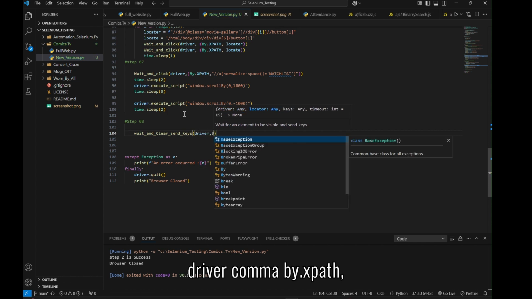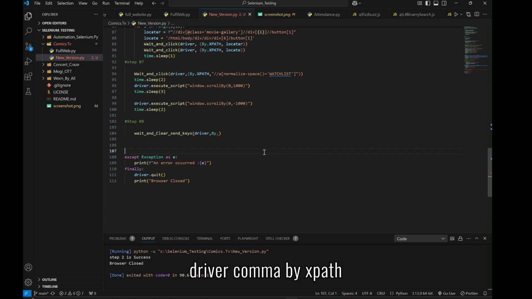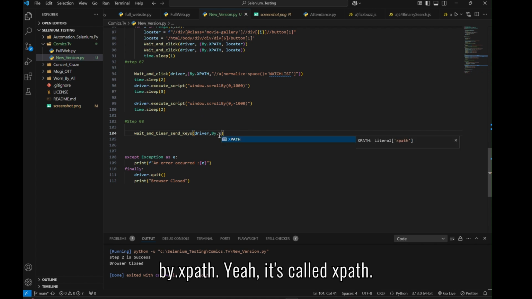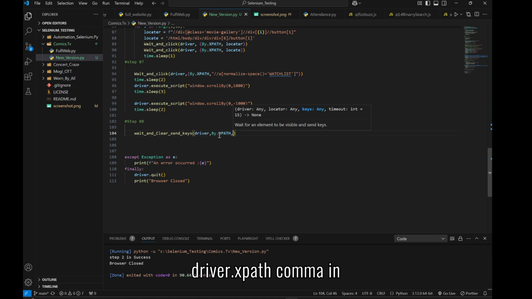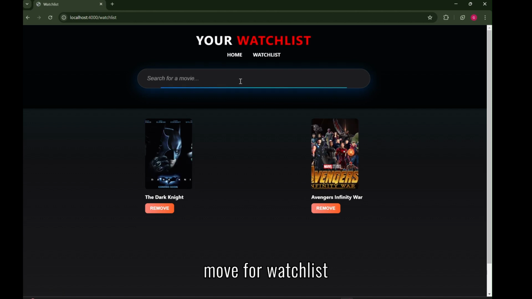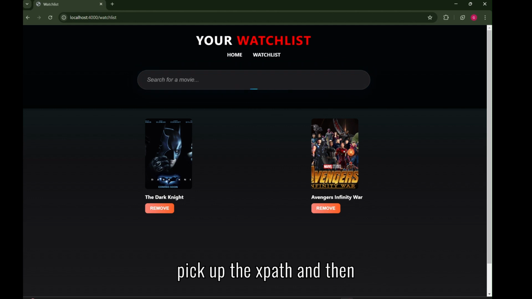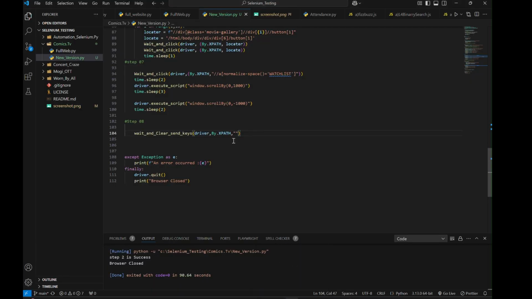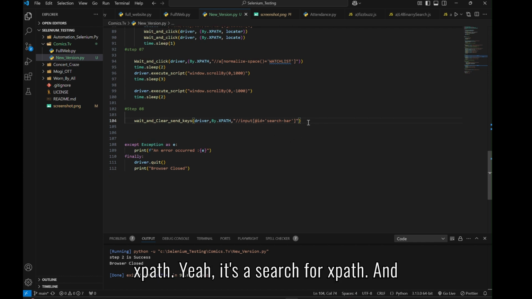Driver comma By.XPATH. Yes, it's called XPath. Driver, then By.XPATH, comma, an open quotation. Then I go to the watchlist page, click on the element, pick up the XPath, and put it in my VS Code. It's the search bar XPath.